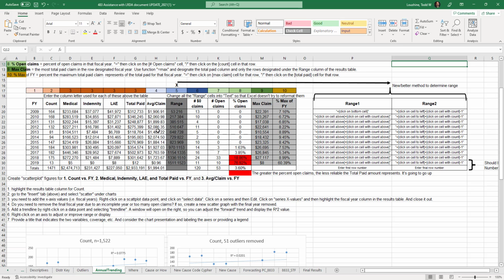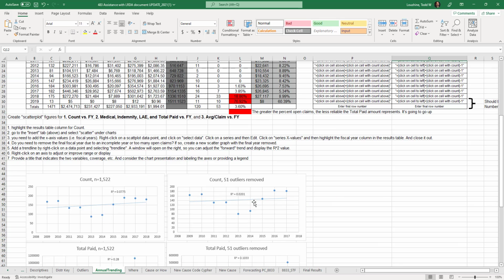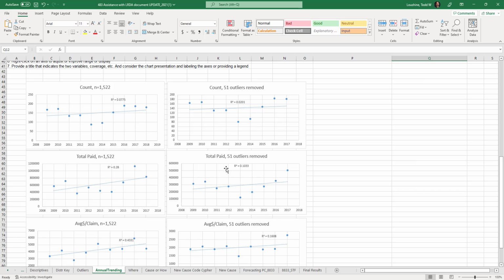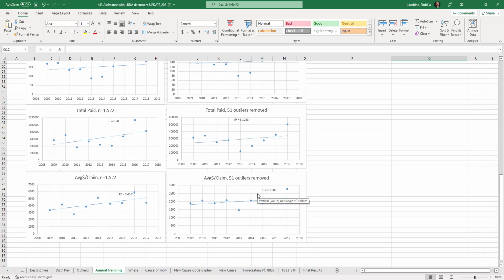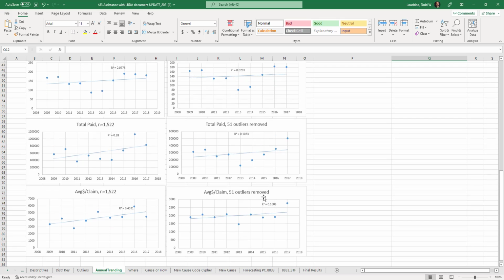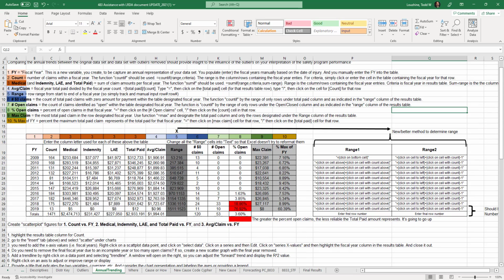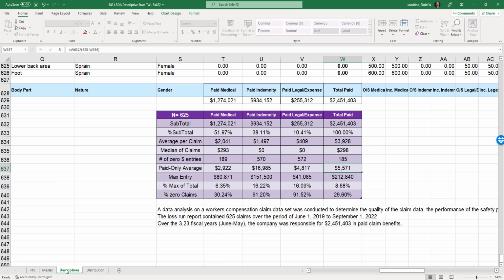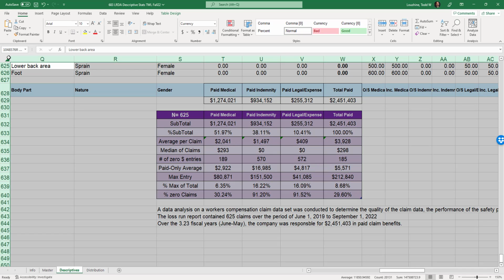And then we'll complete this annual trending. We'll do some basics. See, we got the count with and without, total paid with and without, the average per claim with and without. You can see what the difference is. So that's where we're going to get this week. So let's bring it up. We need to create a new tab to continue on. So we're going to go back to our descriptives.